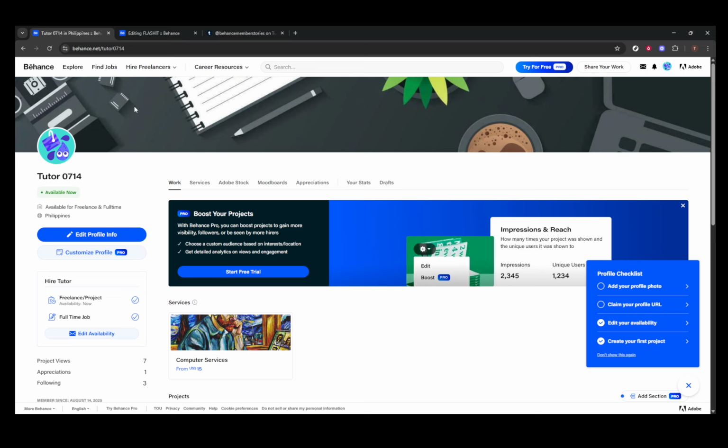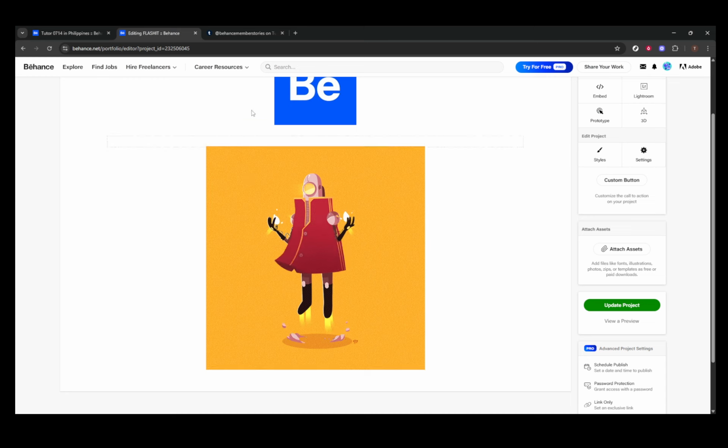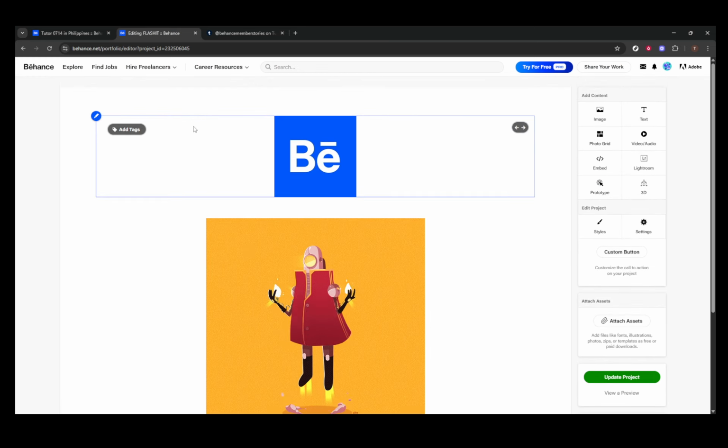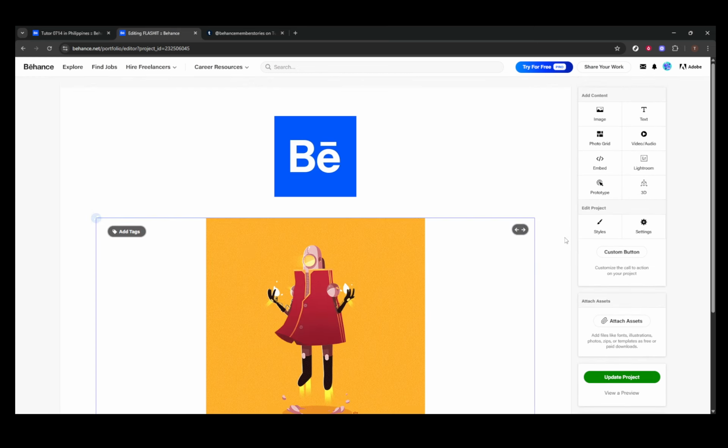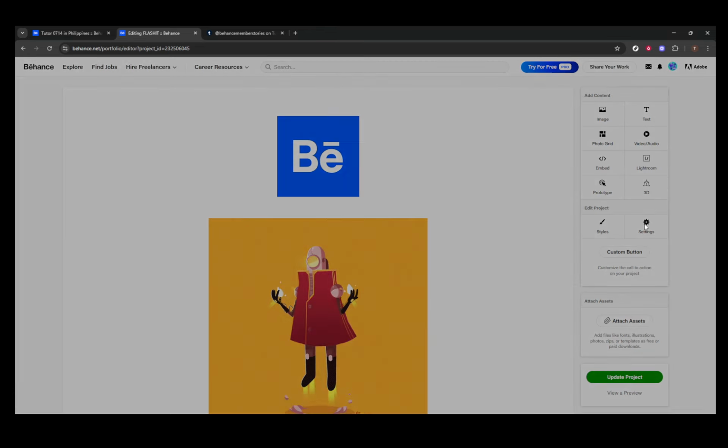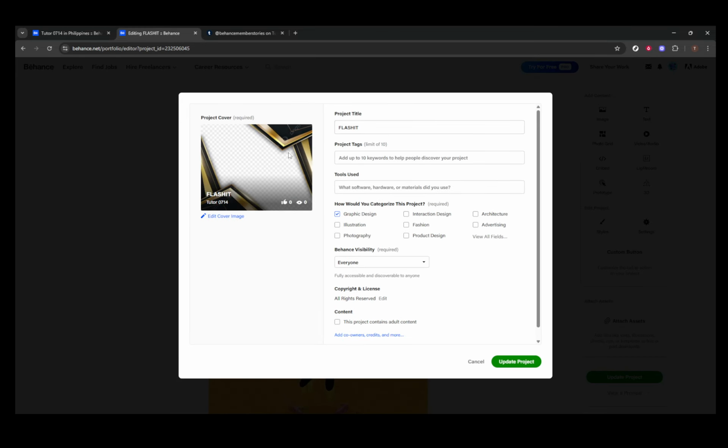Begin by opening the project and clicking the pencil icon, which will allow you to edit and enter the project editor. From here, you can either click on Settings or the Continue button on the sidebar to move forward. You'll see an option to Edit Cover Image. At this point, you can choose an image that's already part of your project or upload a new one.